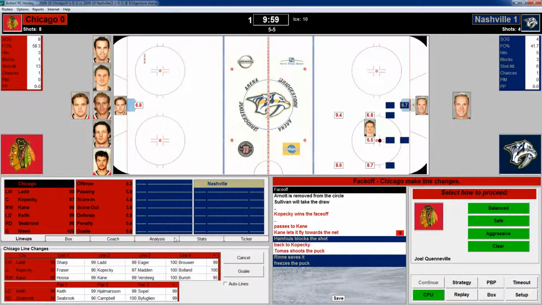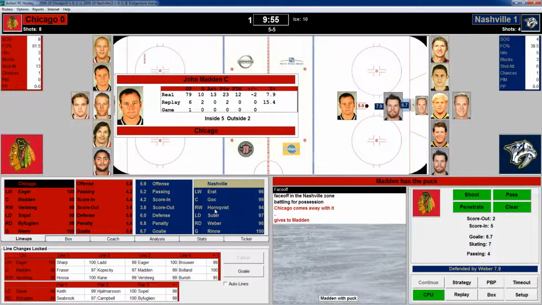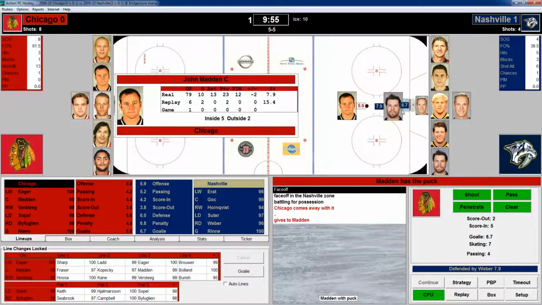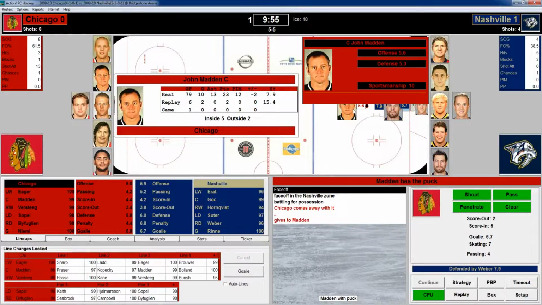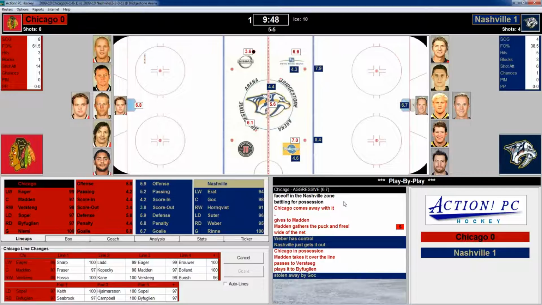And we don't know who they just brought out. I should watch that more. Alright, so they brought out their number 2 line and their number 1 defensive pair. So we're going up against Shane Weber here. We're never going to get by him. Let's see, what's his stats? Yeah, he's a 7-9 defense. We are only a 5-6 offense, so just try and shoot it and see if you can get it by him. Weber gets the rebound.